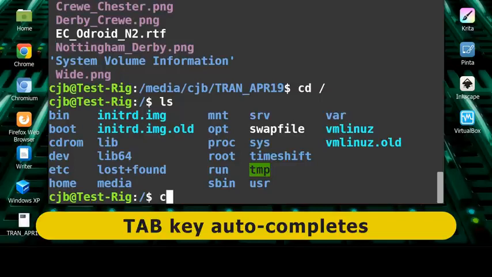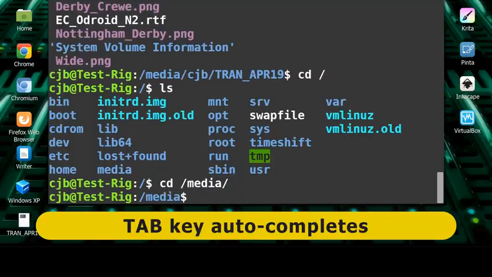So say I type in cd and ME there, I might be, say, going to the media directory. When I press the tab key, it'll work out it must be media, there's no other options it could be there. Press enter, it'll take us to the media directory.